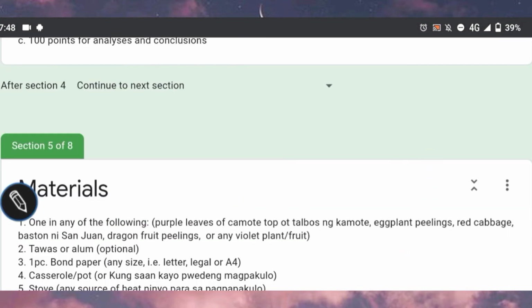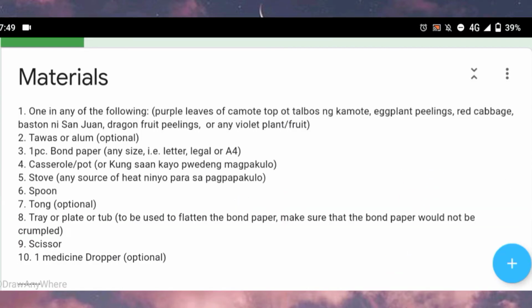For materials, I told you to prepare the following. Number 1, any of the following: purple leaves of kamote top or talbos ng kamote, eggplant peelings, red cabbage, baston ni San Juan, dragon fruit peelings, or any violet plant or fruit. Then, itong tawas or alum natin ay optional. And then, number 3, 1 piece of bond paper of any size. Then, number 4, kaserola or pot. 5, stove. 6, spoon. 7, tong, which is optional.